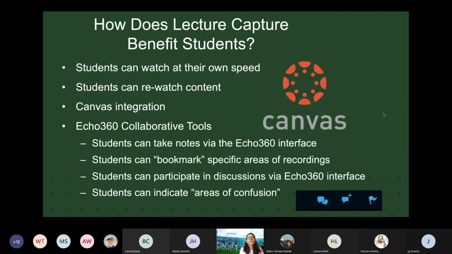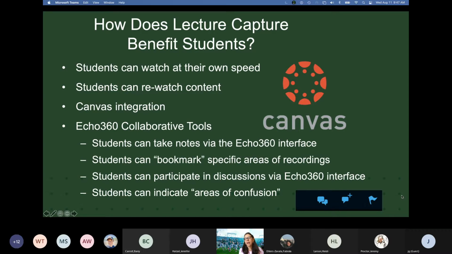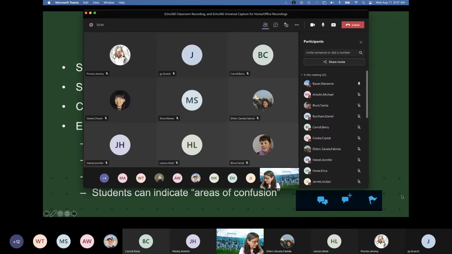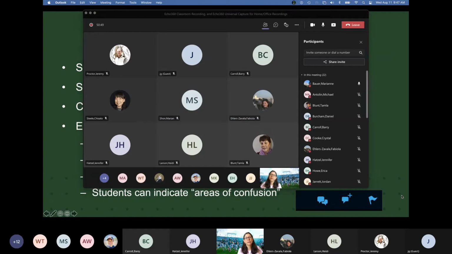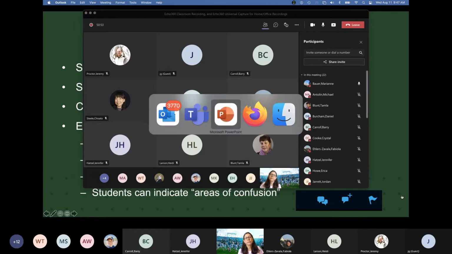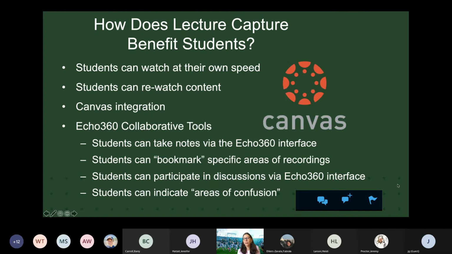Okay, so how does lecture capture benefit our students? Well, the students can watch at their own speed. I am going to try to, I know there's a way. Just a second here. There. I don't know why it keeps coming up. It didn't yesterday. Oh well. We will continue on, right?